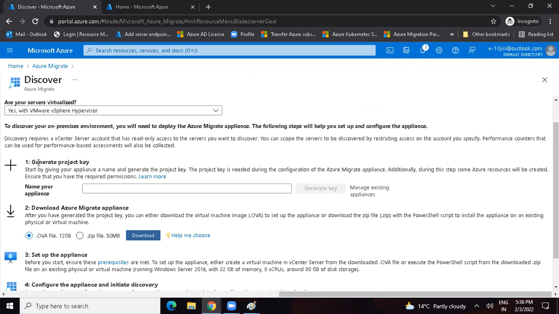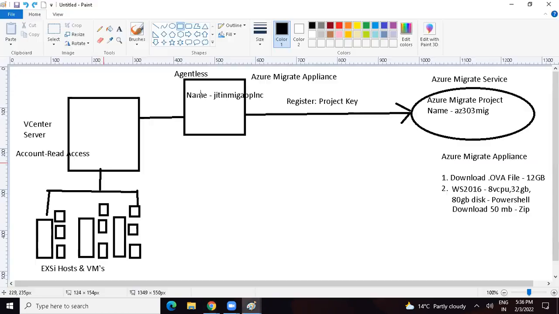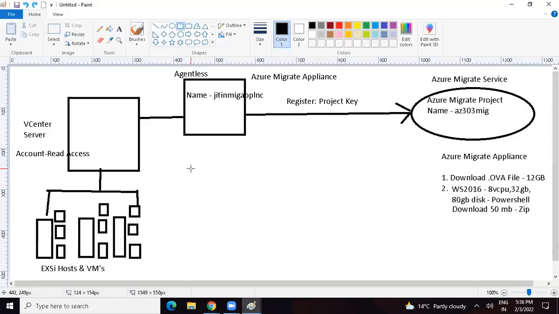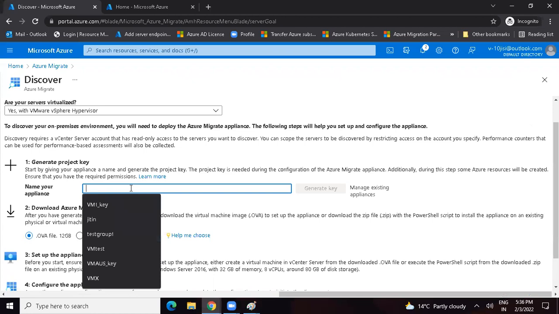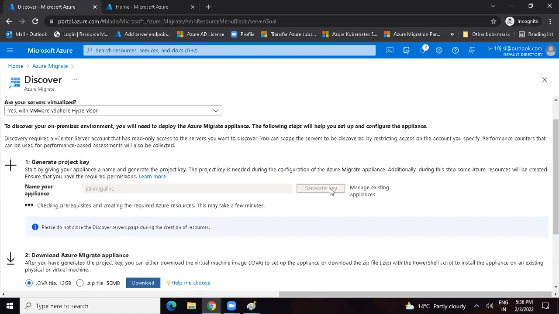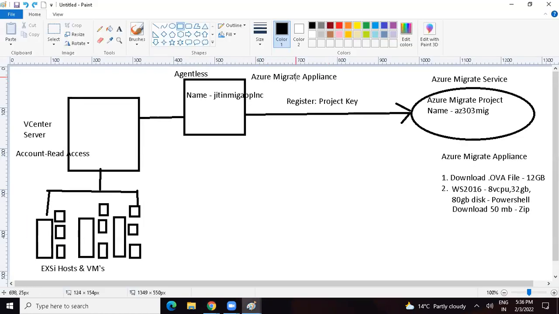Then it says generate your project key. Why do we need this project key? We need to register this appliance with the Azure Migrate project, and for that we need a project key. It says to start by giving your appliance a name and generating the project key. In this diagram, the name we have given is Jitin Migrate appliance. So I can put here the name we want to give to our appliance and click generate key. First we give a name to our Azure Migrate appliance, and then we generate the project key, which is required to register the appliance with the Azure Migrate project.